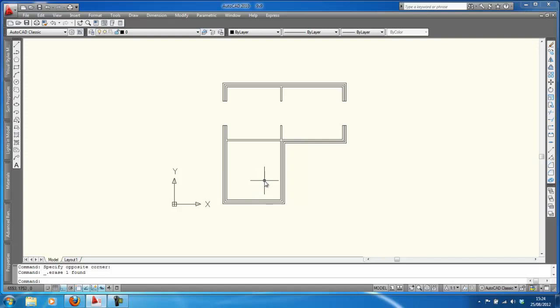Stair width is normally somewhere in a region of about 900 millimeters, 3 foot. So what you can do is straight away go to offset, type in 900 and offset that. That has given you position for the stairs.